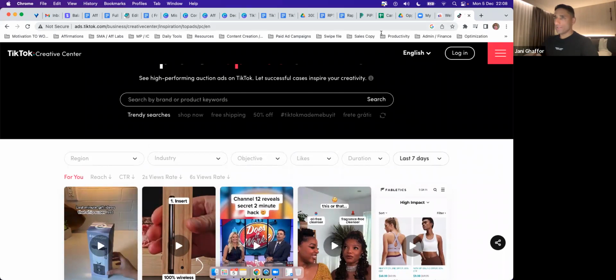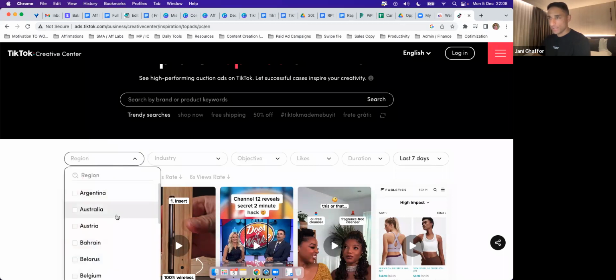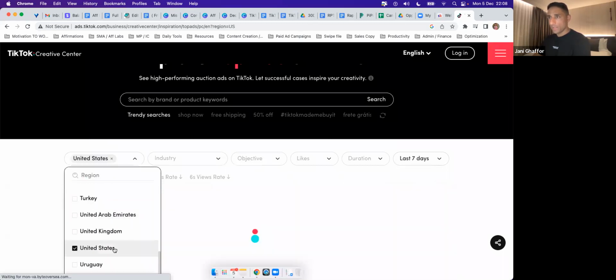The cool thing about this is it's like TikTok's own spy tool. So the first action step of day one is to start looking at ads. Now, there's no specific criteria at this stage. We're just getting started. The idea is to start seeing what ads are like. So let's just go to USA, for example.